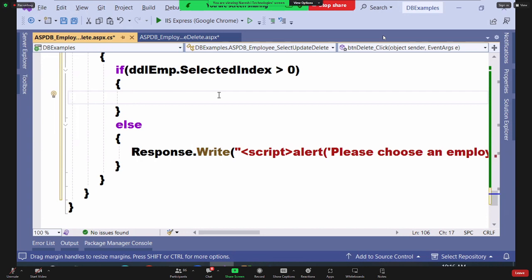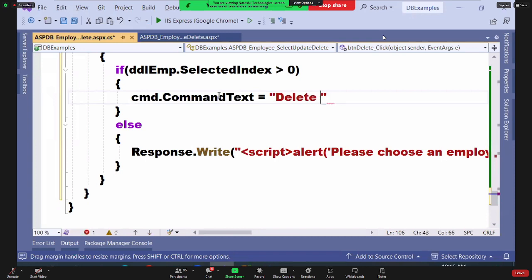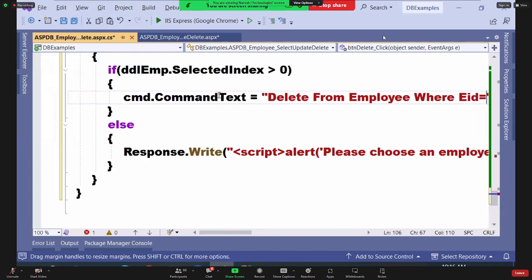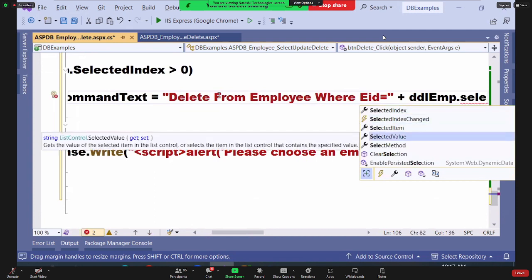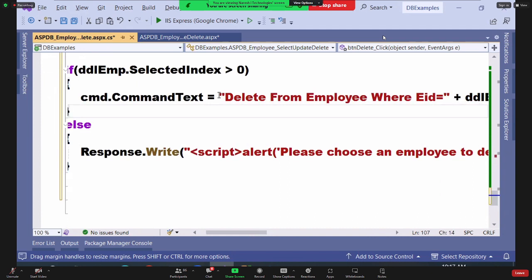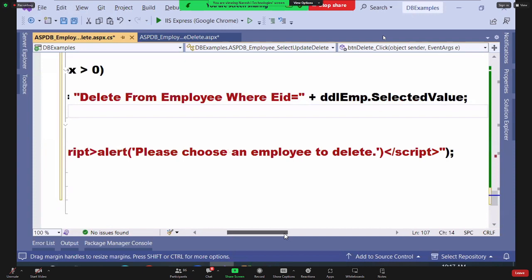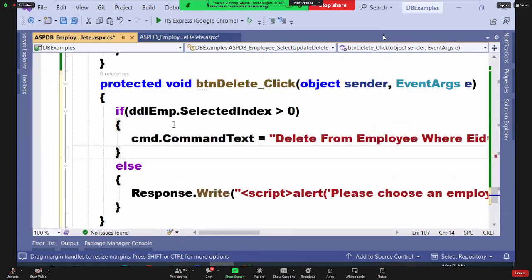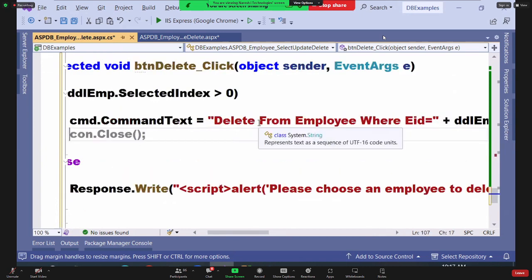Okay, now, fine. What is it? cmd dot command text is equal to, what is it, man? Delete from employee where employee ID is equal to DDL EMP dot selected value. Are you guys clear? We are just trying to perform this particular thing now. Okay, what next?